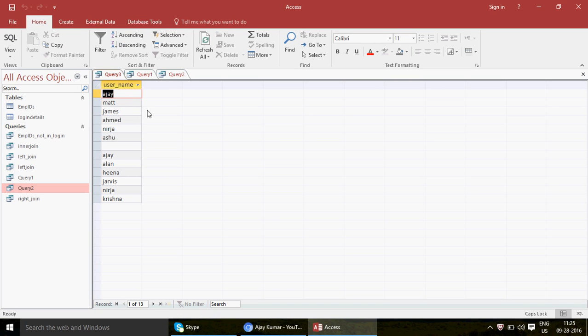Here we got Ajay, Matt, James, Ahmed, Nija, and there's one blank entry as well, but that's fine. There's no need for that. And the other items are also there, Ajay, Alan, Hina. So we are able to get all the things. Now here the question comes. If you want all the items, whether they are repeating in both the tables, that's fine, then you are supposed to use this union all.